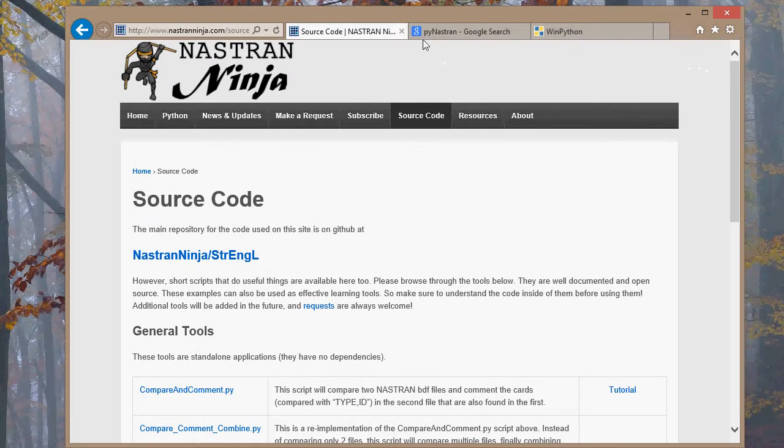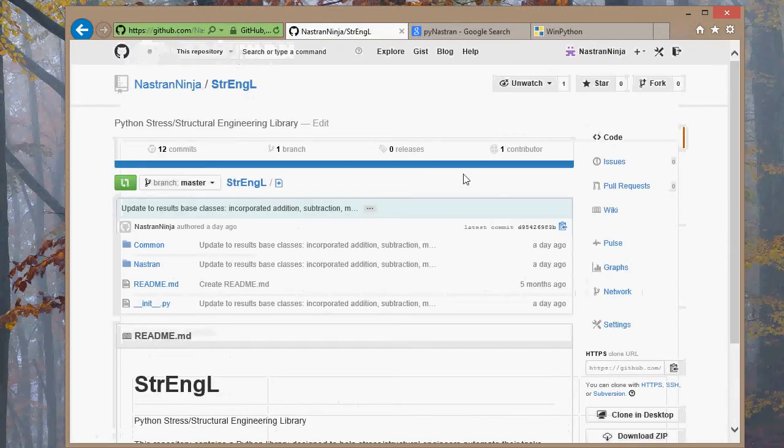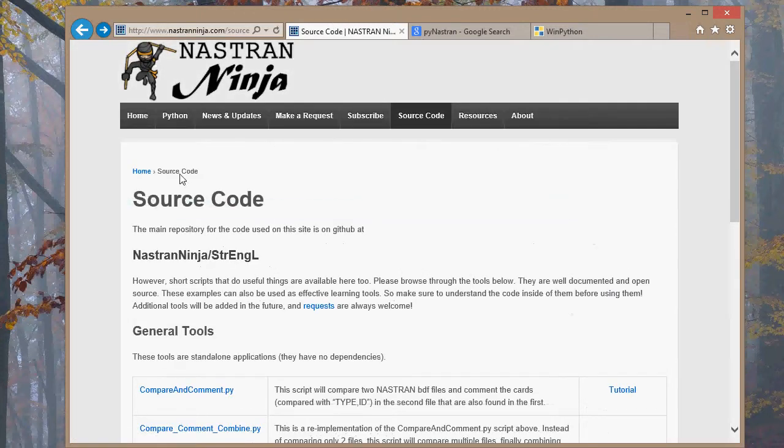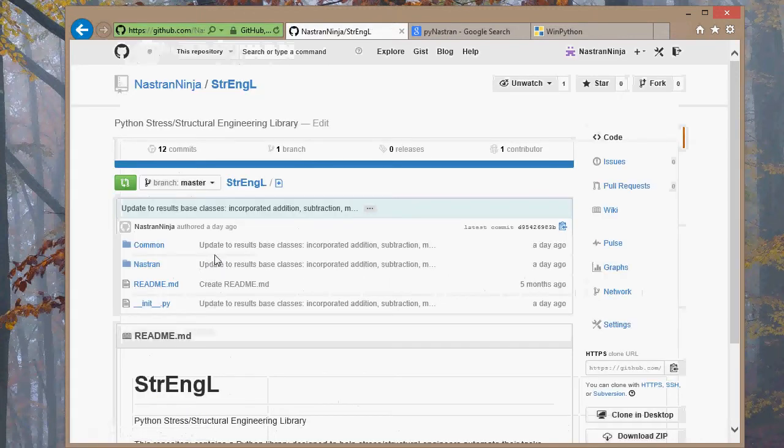The first step is to download everything we need. And since we're here at the website, we'll just start with the stress engineering library. I like to call it Strangle. It's on GitHub. If anybody missed that, that was just a link from the website. This one right here on the source code page. Nastran Ninja Strangle.